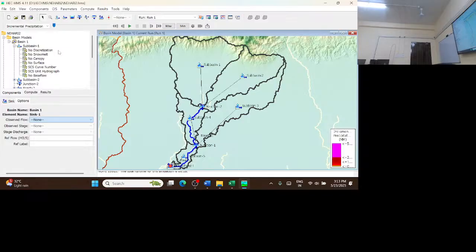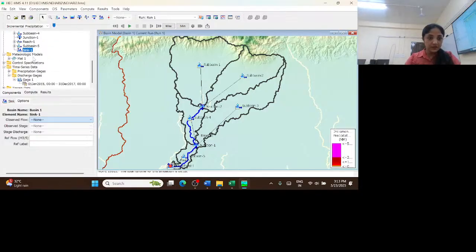So this observed value is at the outlet point. So now we have to link this discharge to our outlet. The outlet is designated as sink here. When I click on the sink, you can see the component editor. Here the observed flow is now selected as none. So I will select it as gauge 1. If you gave the name gauge 1, then gauge 1, otherwise whatever name. Done?